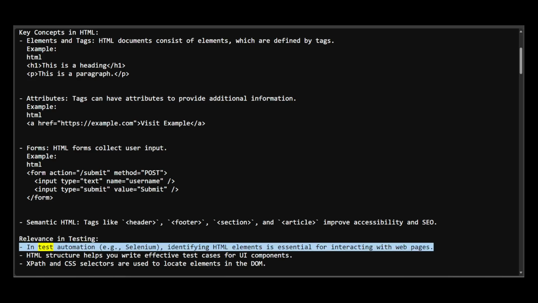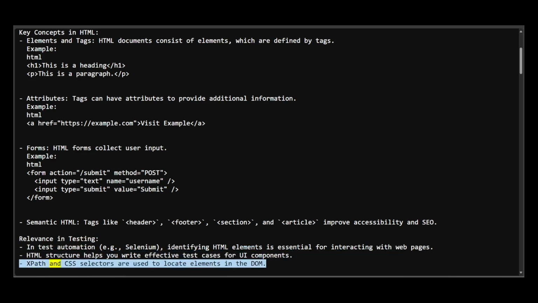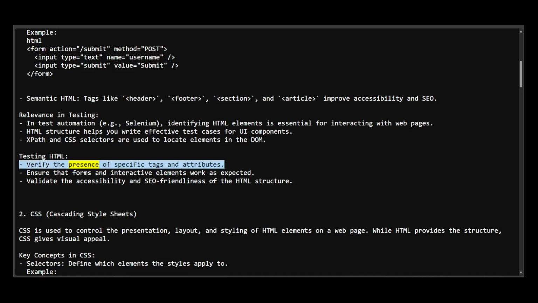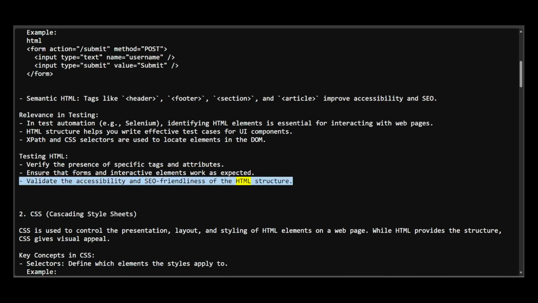Relevance in testing. In test automation, e.g., Selenium, identifying HTML elements is essential for interacting with web pages. HTML structure helps you write effective test cases for UI components. XPath and CSS selectors are used to locate elements in the DOM. Testing HTML: verify the presence of specific tags and attributes. Ensure that forms and interactive elements work as expected. Validate the accessibility and SEO friendliness of the HTML structure.